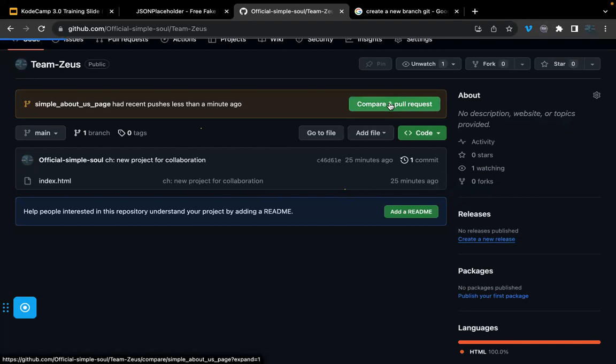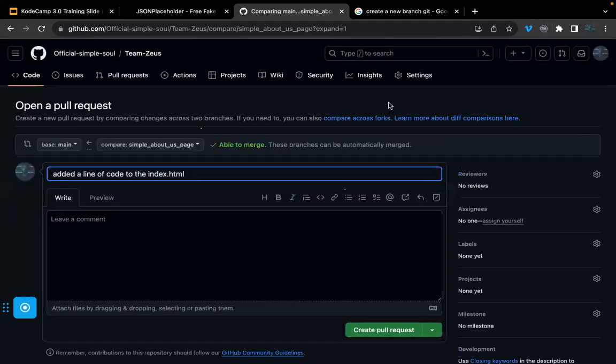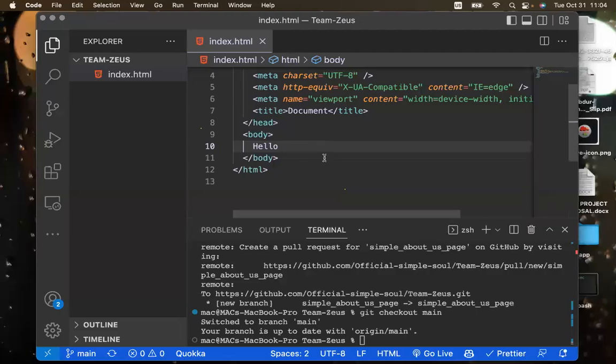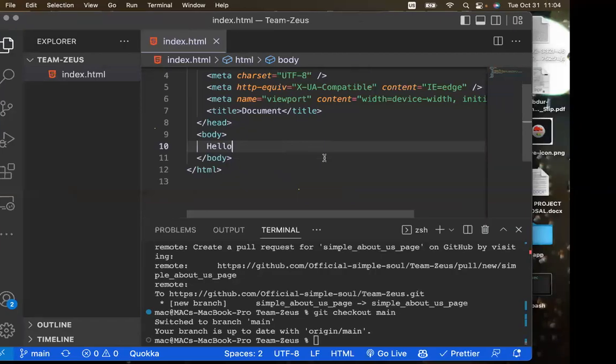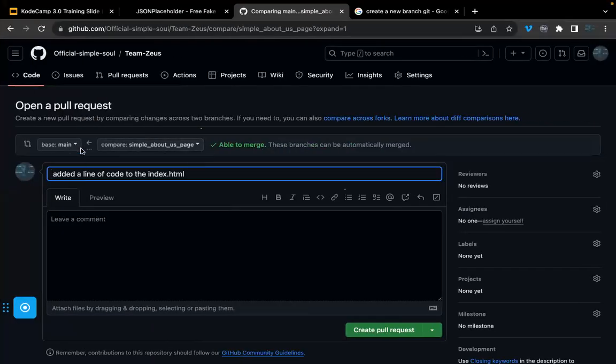Click on compare and pull request. If you have a conflict, we'll get to that later, then this is going to show conflict and you will not be able to merge directly. But in this case, our changes are very small and not causing any conflict. So now you can see, open a pull request. Let me show you guys something.